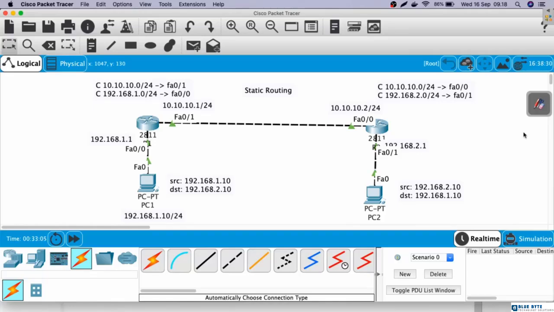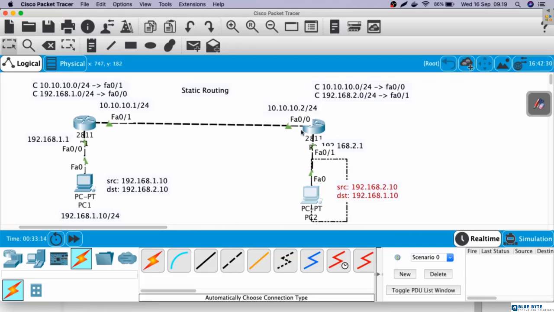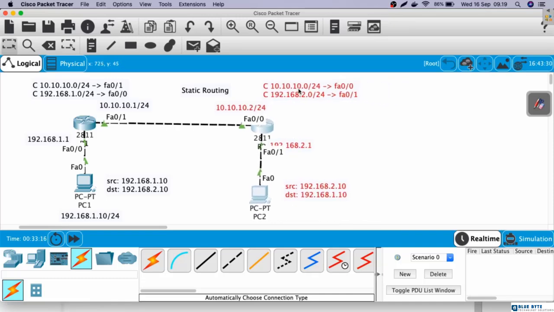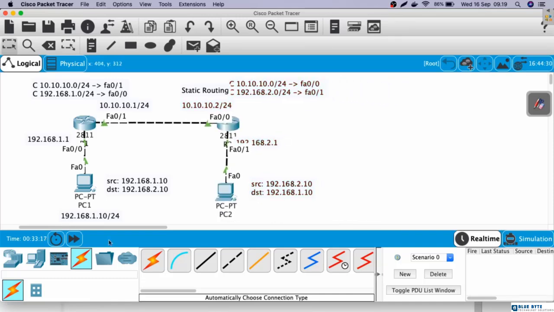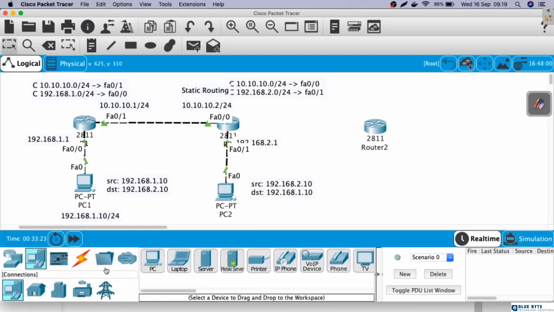In the previous video, we already configured static routing into router. Next, in this video, we are going to add one more router. Let's just start. Import new router. And also import one new PC.